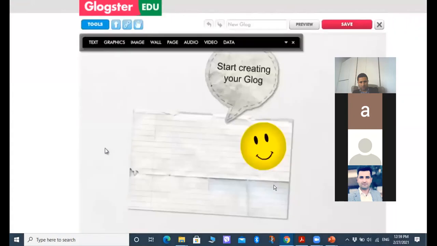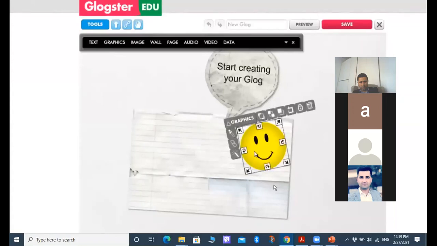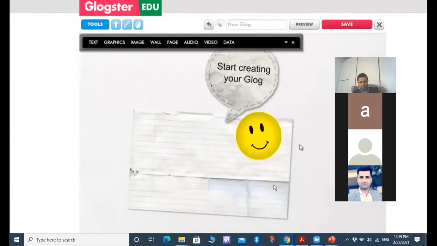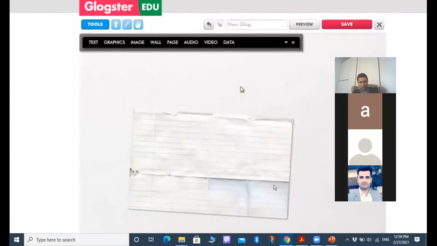Even though I selected blank, Glogster preloads the template with a variety of callouts and a graphic here so I can see what items look like on the glog. To get rid of these if they don't go well with my project, I can select the item and hit the trash button, or I can select the item and hit the delete button on my keyboard.